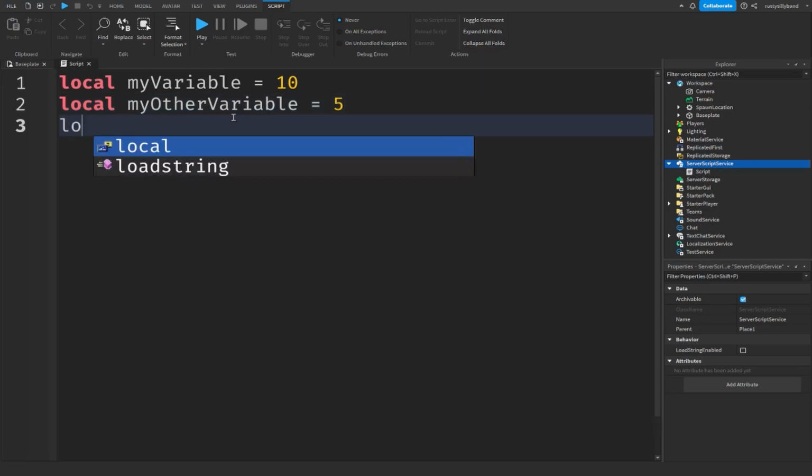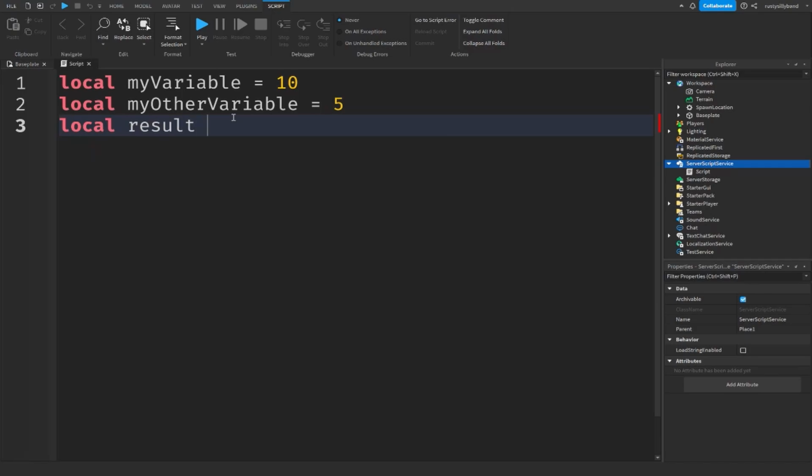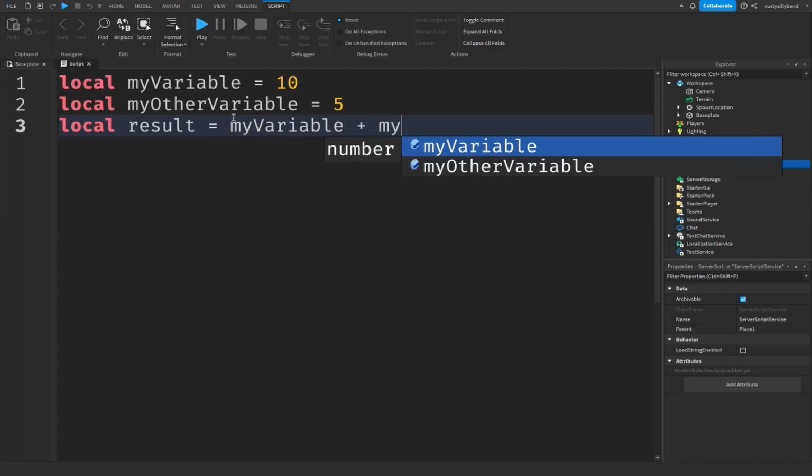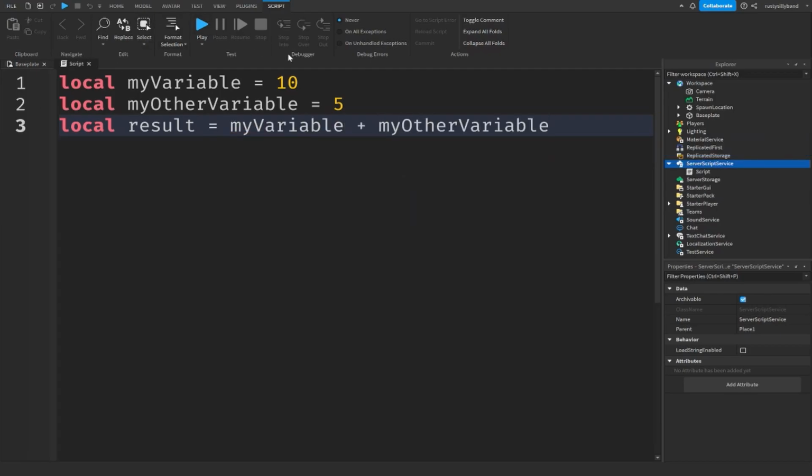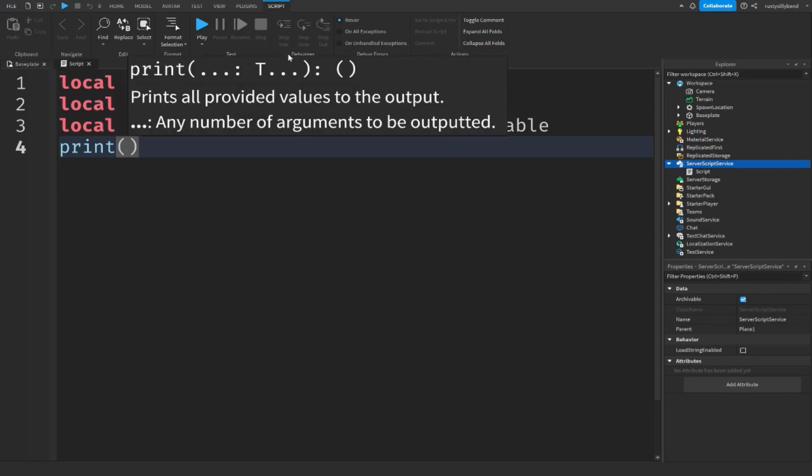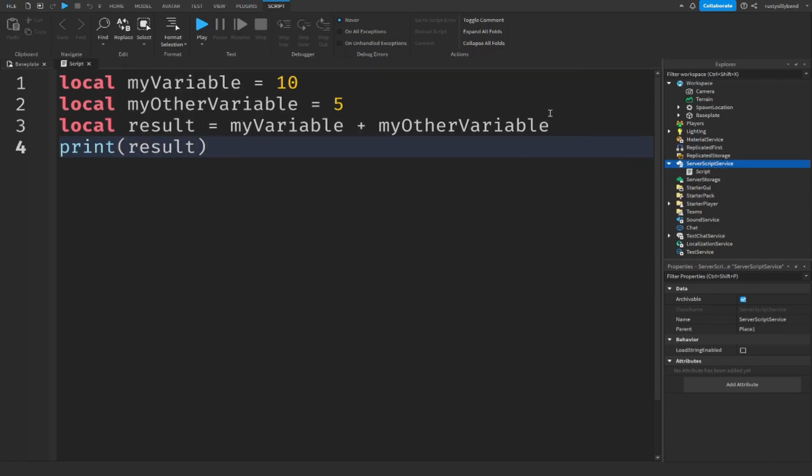Now we can create a result variable, which will basically grab our two other variables and combine them. Result will be equal to myVariable plus myOtherVariable. So now if we were to run this with a print statement, just like this, printing result, this would print 15 just because myVariable is 10 and myOtherVariable is 5.